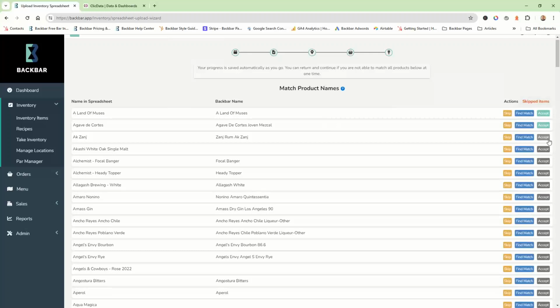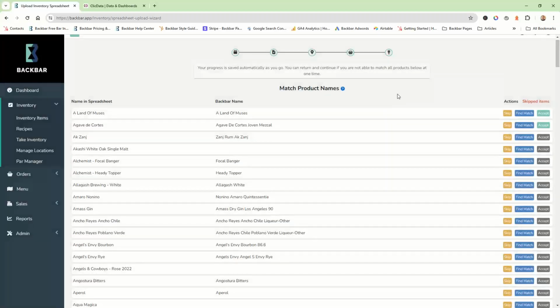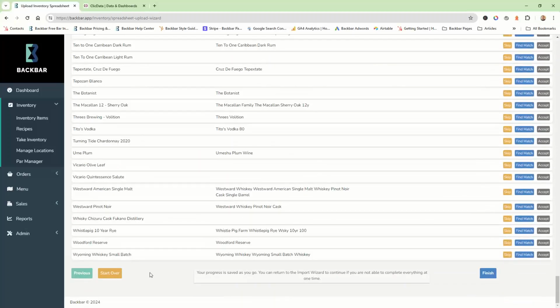Once you've accepted or skipped items, if this was a product you no longer carry, you can click skip. You can also view your skipped items by clicking this link here, and you can re-add them back to your list if you want to. And then once this is finished, you'll go down and just click the finish button here, and that will load your products into your account, including all of that data that you appended to the item from the spreadsheet.